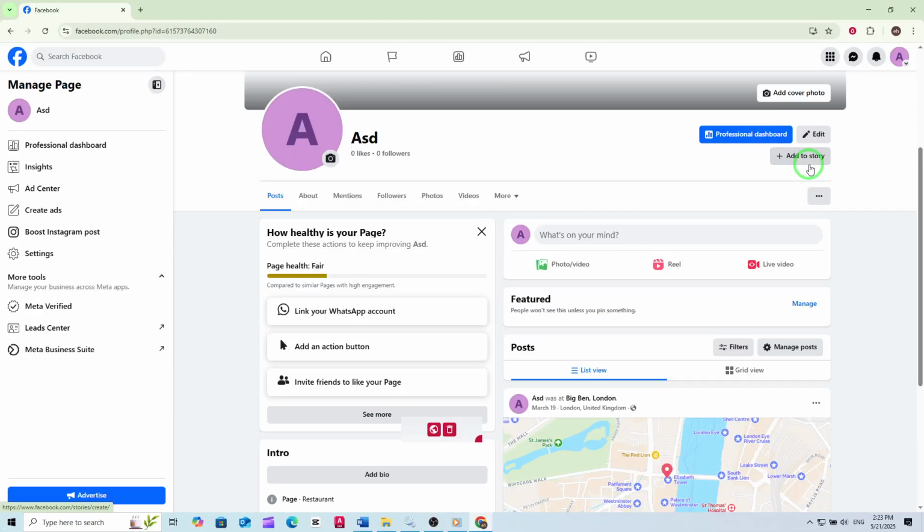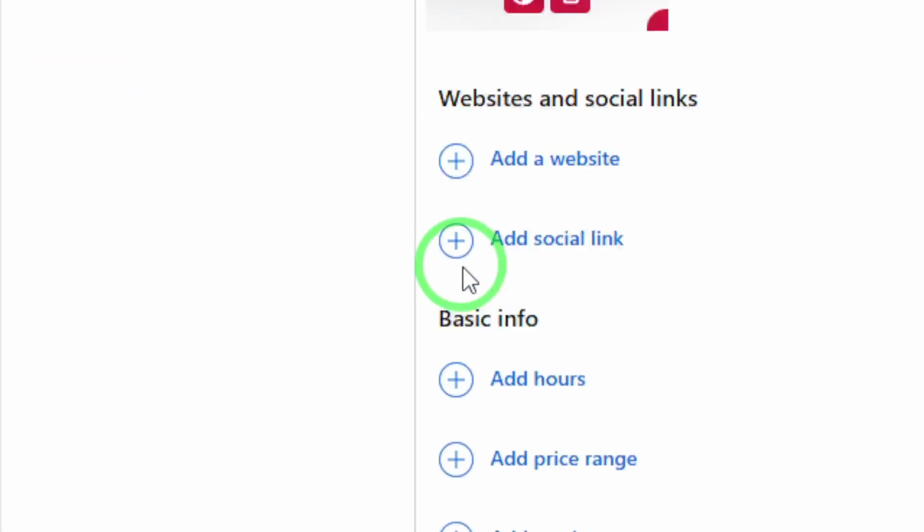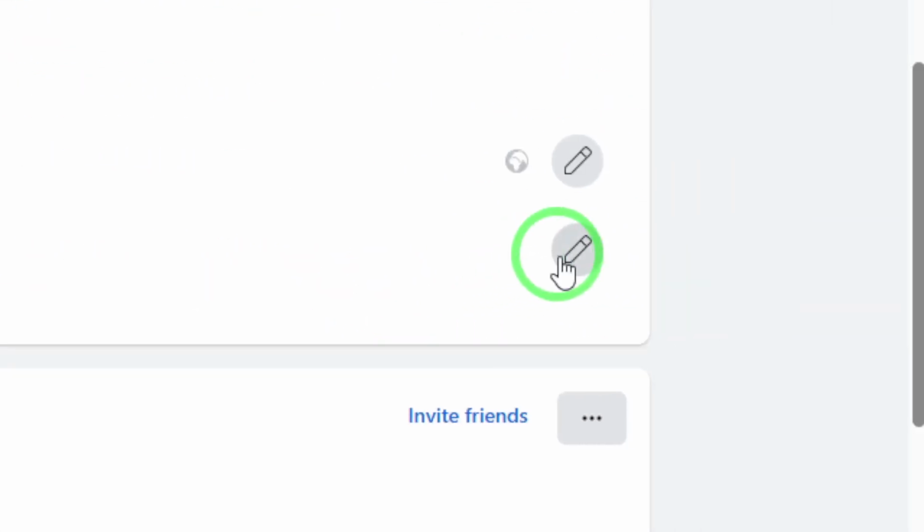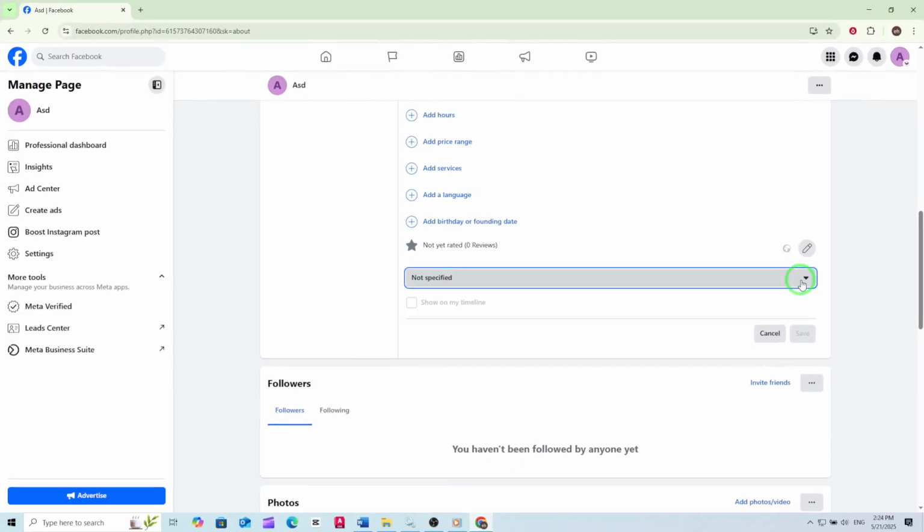Now that you're on your page, look for the menu options and click on About. This section contains all your personal details, including your gender information. Scroll down until you find the Gender section. Next to the word Gender, you'll see a small edit icon, usually shaped like a pencil. Click on this icon to start editing your gender information.